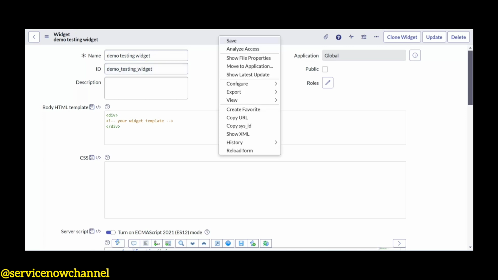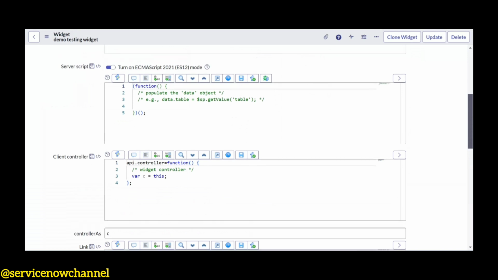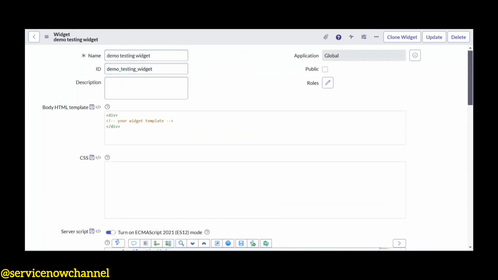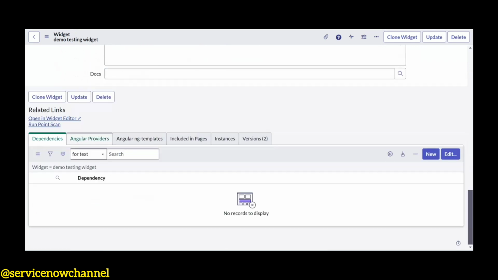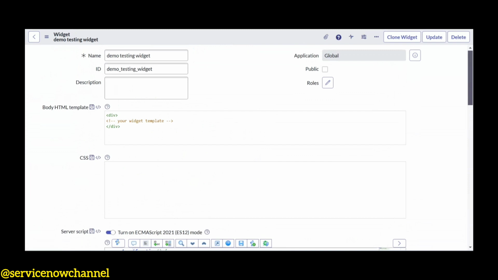This ID is used in some cases to call this widget. So this is the purpose of this ID. This is the way we can create a widget. Okay, this is the default view. Here we can see Angular providers and templates. We will see in later videos what the uses of these things are. As of now, we have seen how to create a widget. So this is the default view.